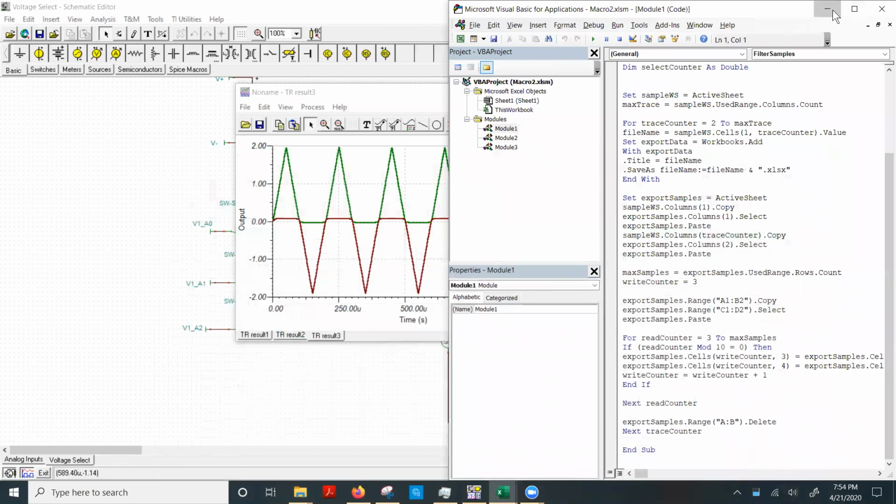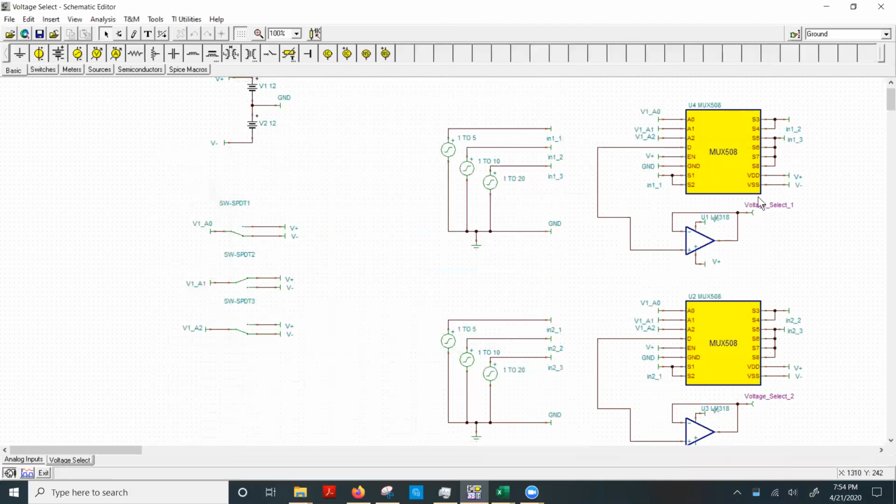So once we've selected the voltage divider ratio, we'll need to now do a couple of other things with it, which I'll cover in the next video.